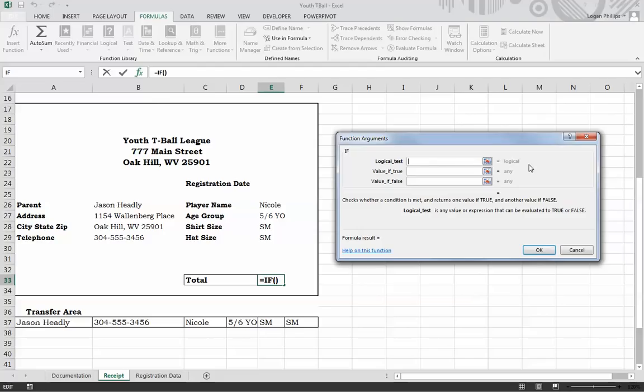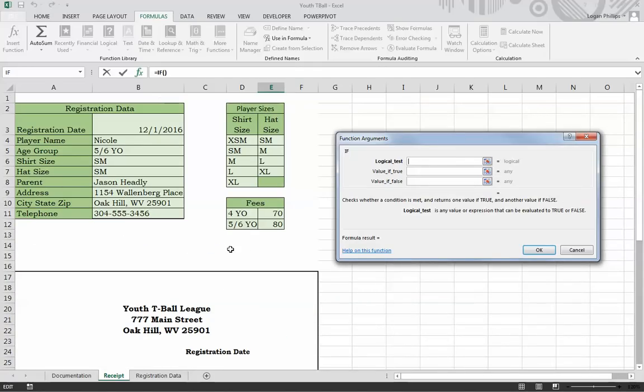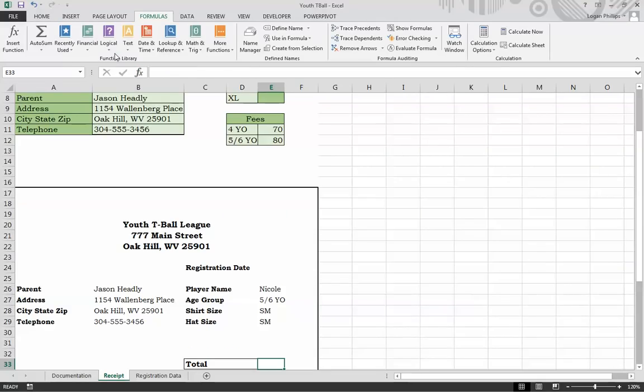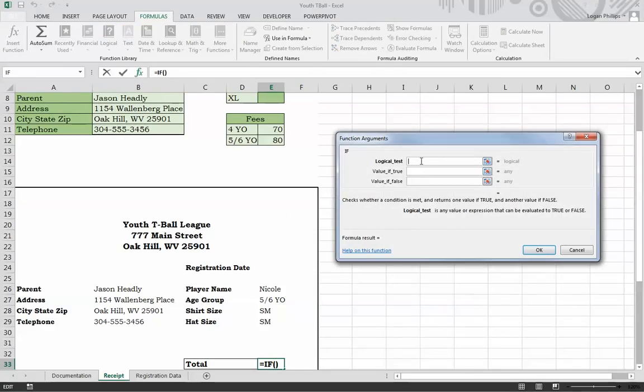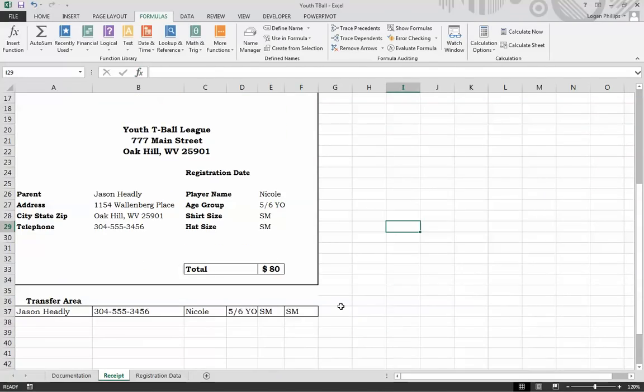Alright, so our logical test for this, if they are 5 to 6 years old, or let's see, what do they say? We want the logical test: if his age group is equal to a 4-year-old's, then we want it to be 70. If not, we want it to be 80. So if his age group equals 4, then 70. If not, if it's false, then 80. Okay.